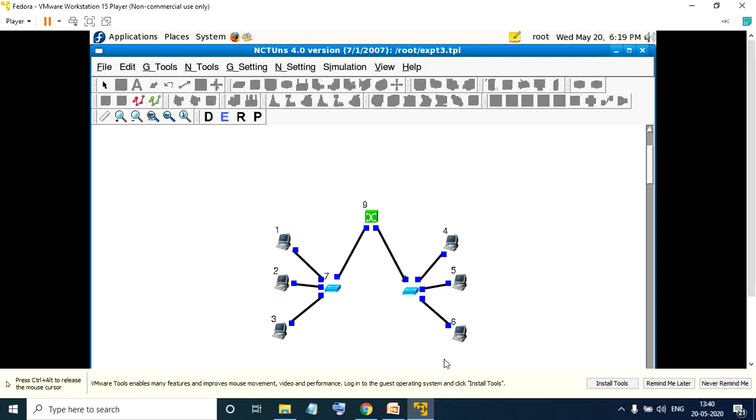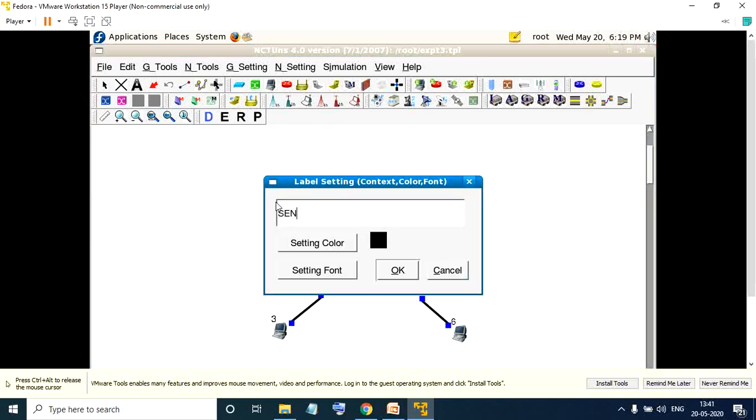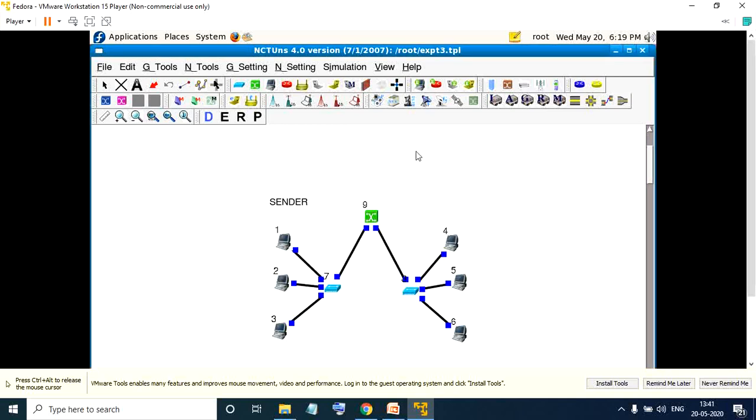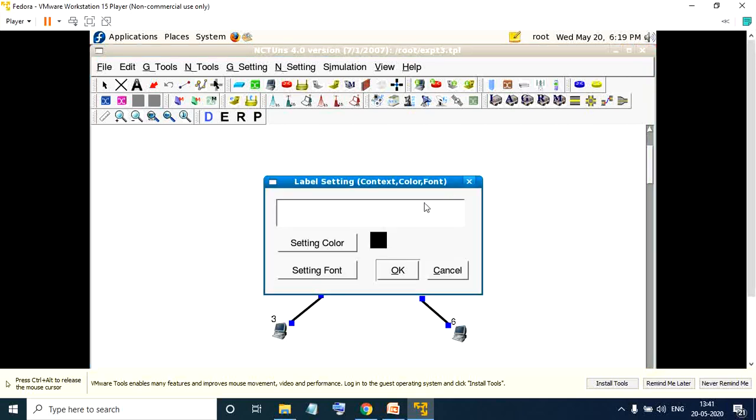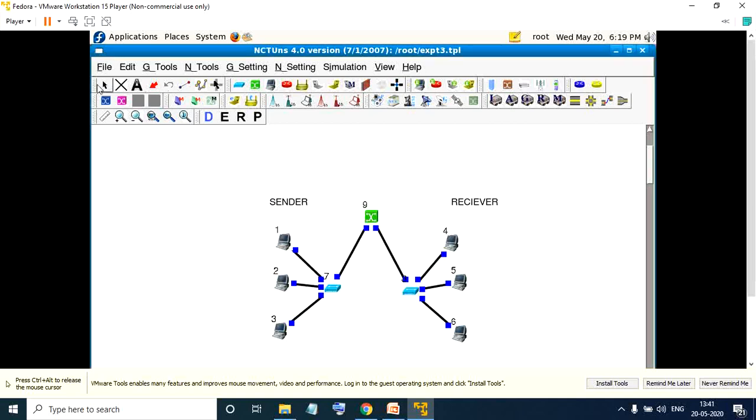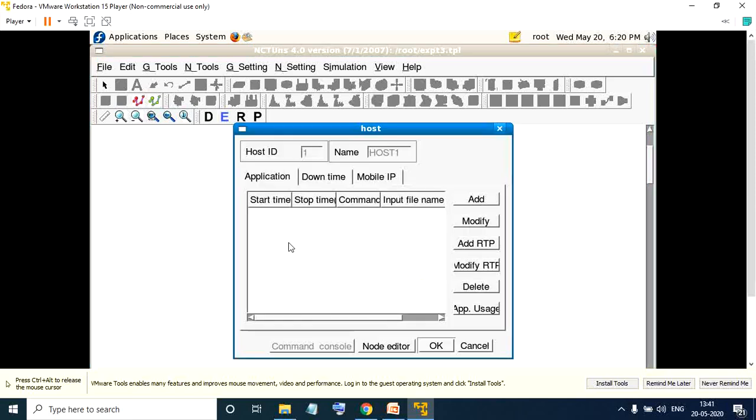One more very important thing here is that we need to consider some senders and receivers. I will consider 1, 2, 3 as senders, and 4, 5, 6 as receivers. So I'll go back to draw and add the labels: this is my sender, and this portion is my receiver. So this whole thing is the sender, and this whole thing is the receiver. Now I'll go back to edit and we'll edit this host.